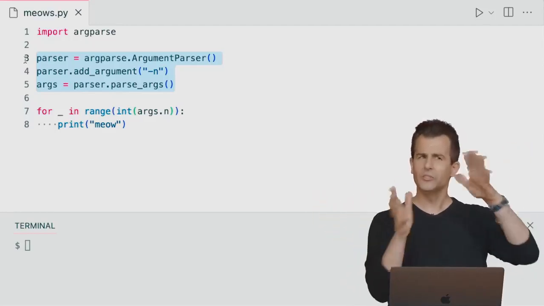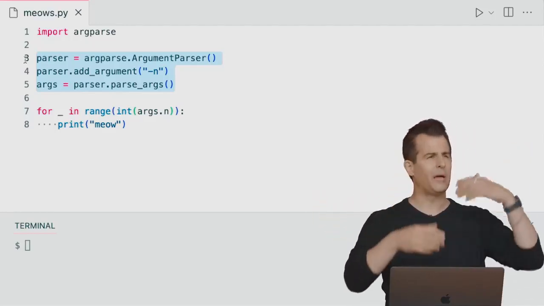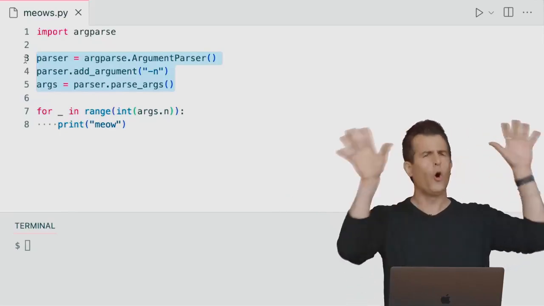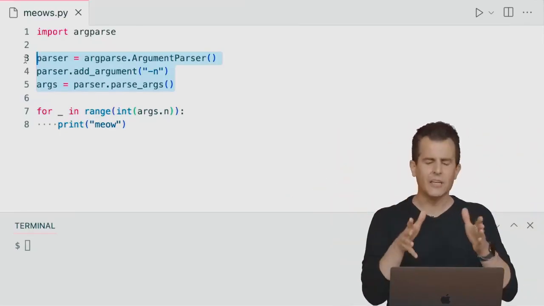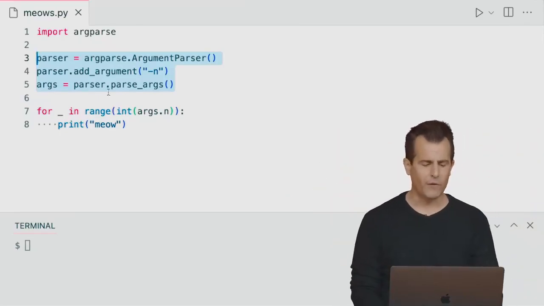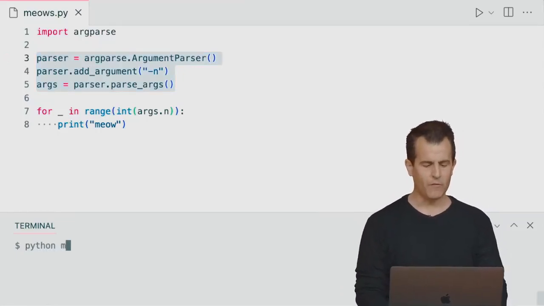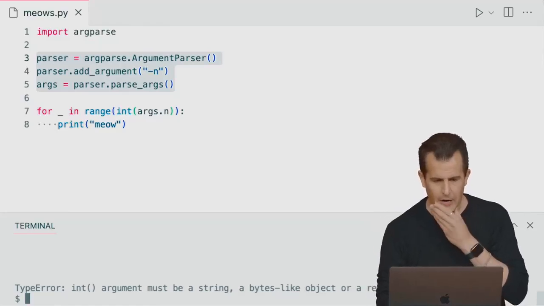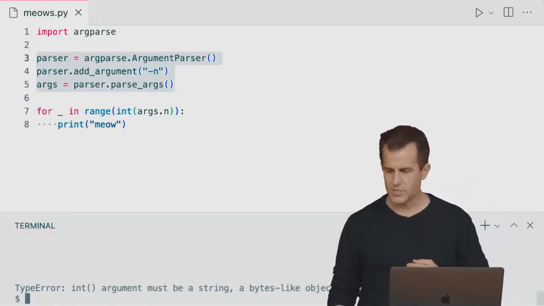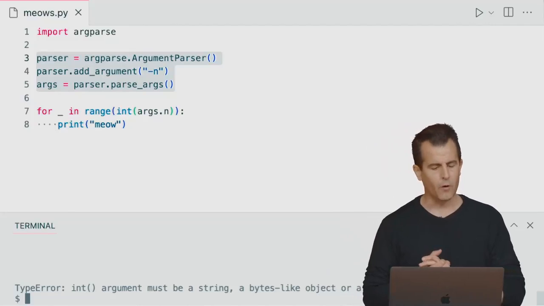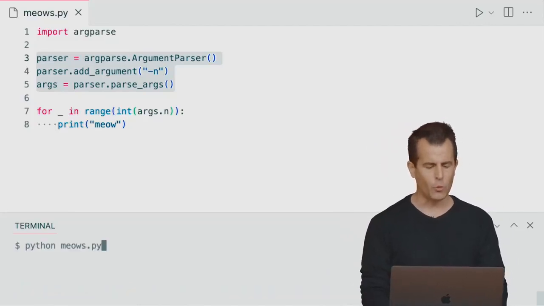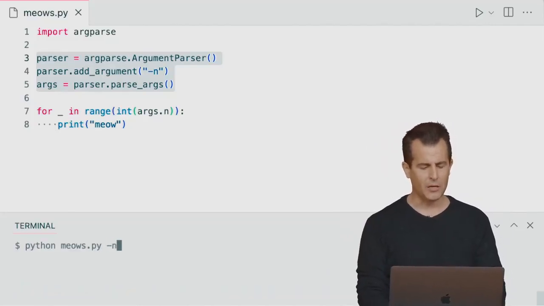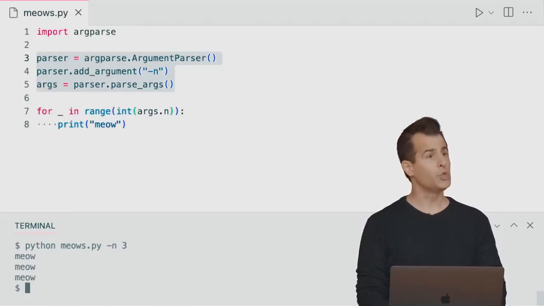But it's already a little simpler and more compact than my if and my elif and my ors and my ands and all of that Boolean logic. It's handling a lot of this for me. So if I didn't make any mistakes, let me run python of meows.py, enter. And I did make a mistake here. What's wrong? Well, I definitely didn't run it the way I intend. So -n 3, enter. So it does work.